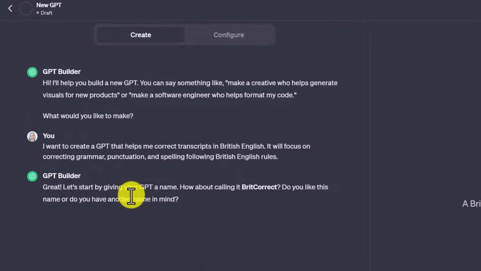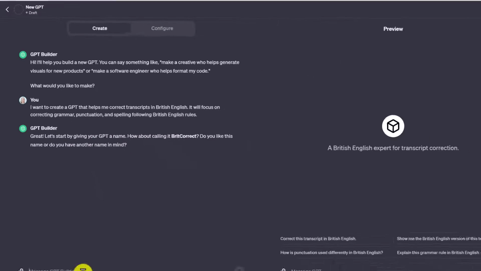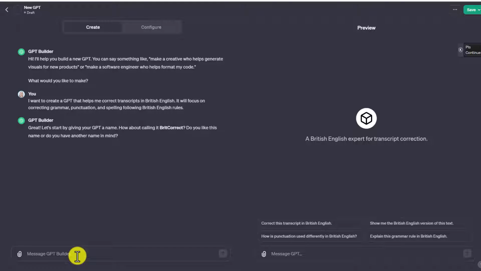Great, let's start by giving your GPT a name. How about calling it BritCorrect? Do you like this name or do you have another name in mind? So you can ask it for some more ideas. I already know what I want to call it.